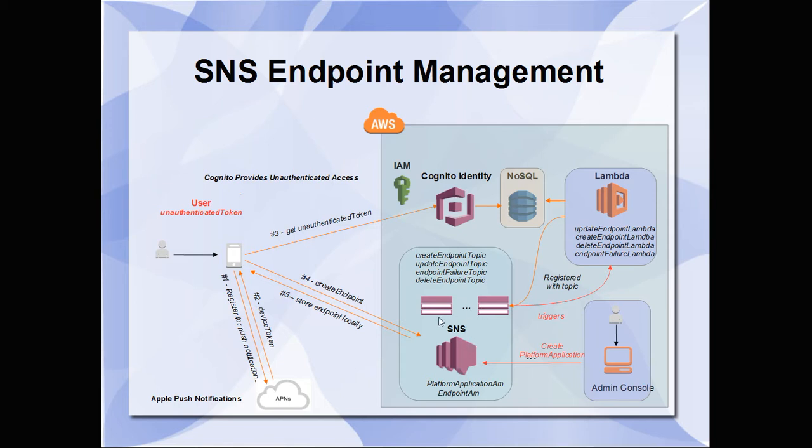First, let me explain some things we've done to set up our environment. First of all, we created these topics: a create endpoint topic, an update endpoint topic, an endpoint failure topic, and a delete endpoint topic. Now that I created these topics, I define events associated with each one of them. When an endpoint is created, an event gets notified to the create endpoint topic. Anyone who has the privileges to subscribe to that topic will get notified of that particular event.